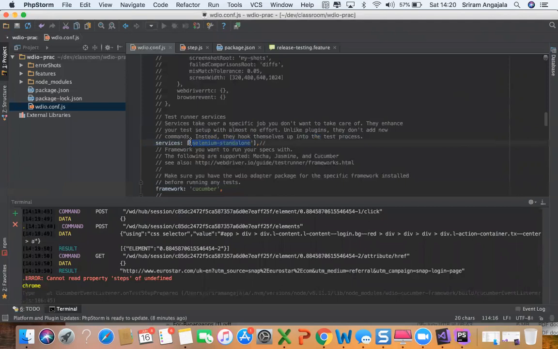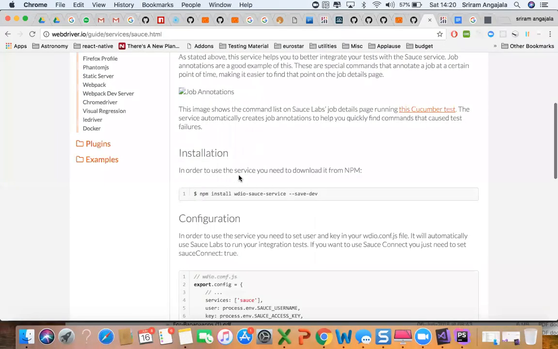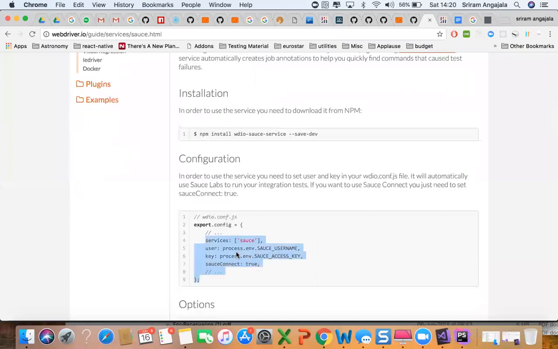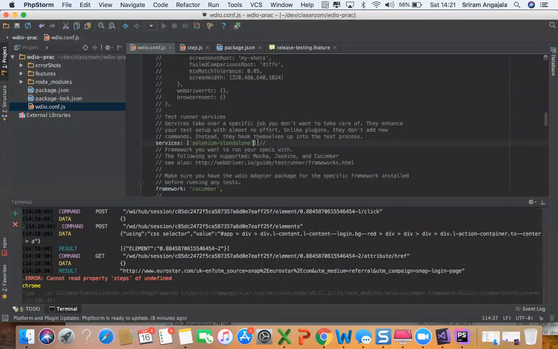But if you want to run that in Sauce Labs, then we need to make this a Sauce Labs configuration as given by these people. So if somebody asks how to connect between Sauce Labs and WebDriver IO, then this is the answer. In the config file, we need to provide all these things. The services is important. Services means where the server is running. So if you put services equal to Sauce, it will go to Sauce Labs. If it is Selenium standalone, it will go to standalone. Okay, make sense, guys?